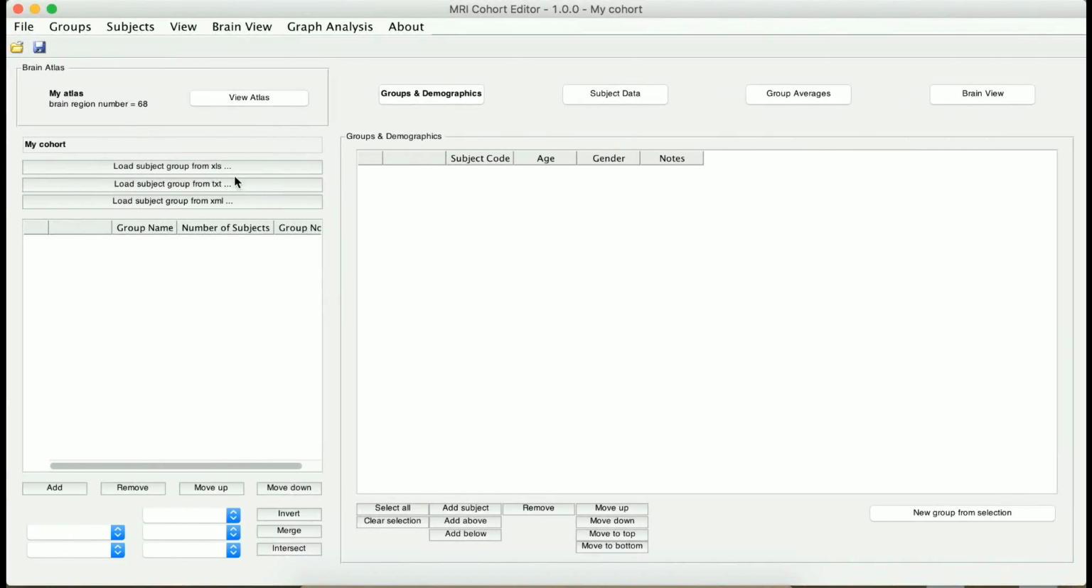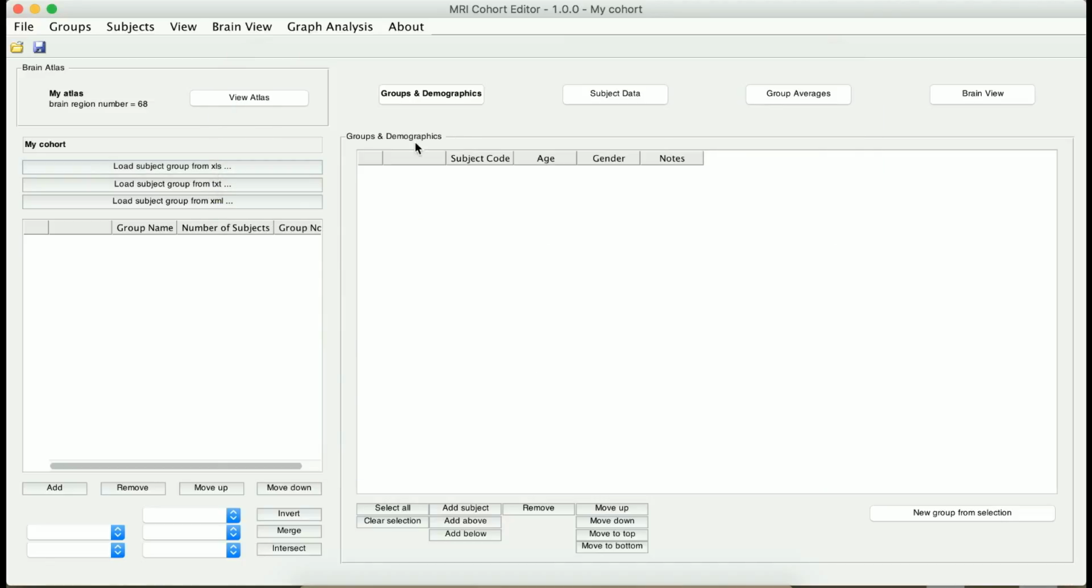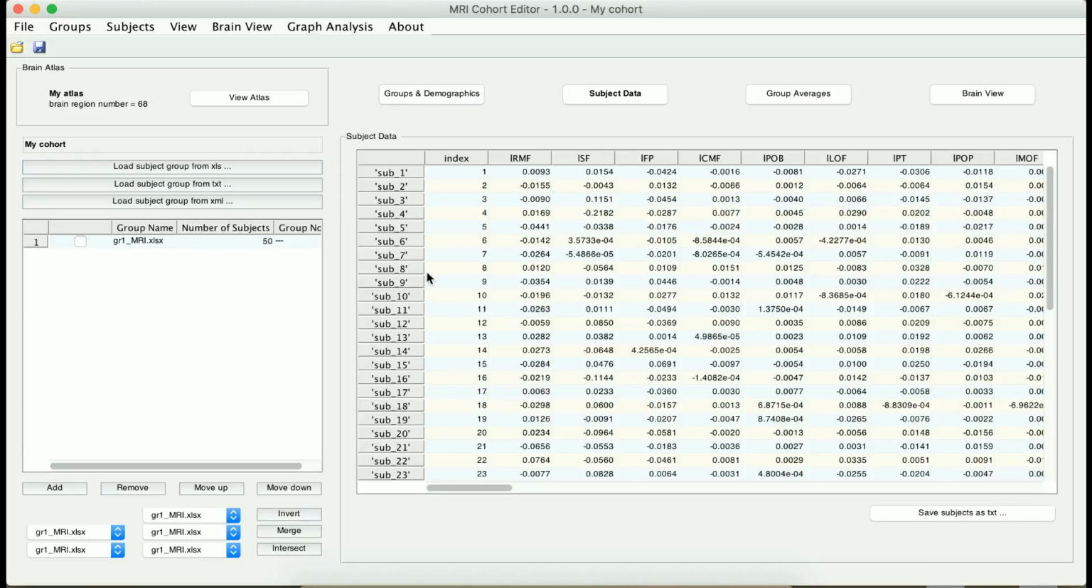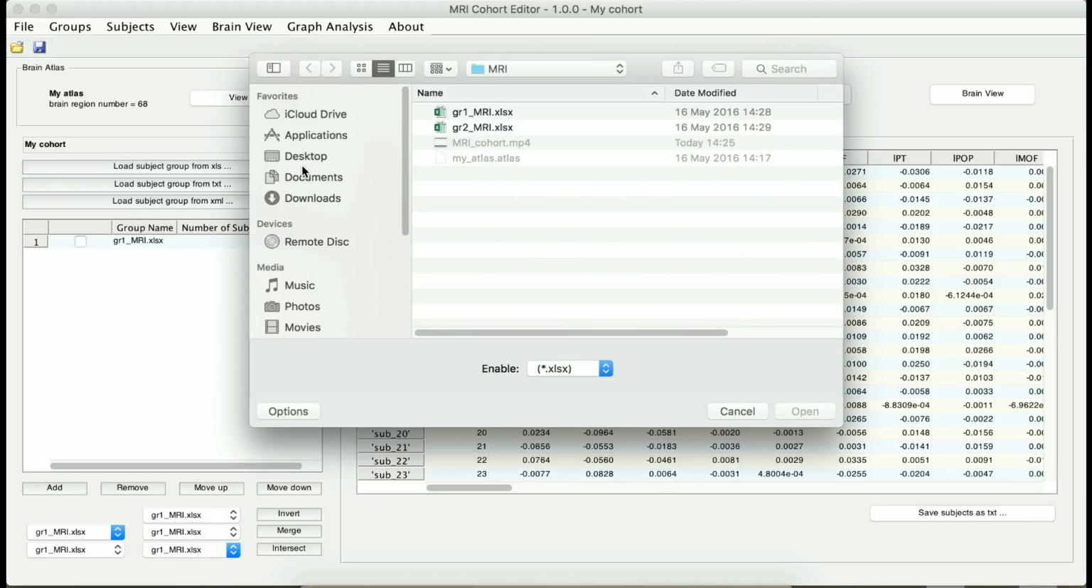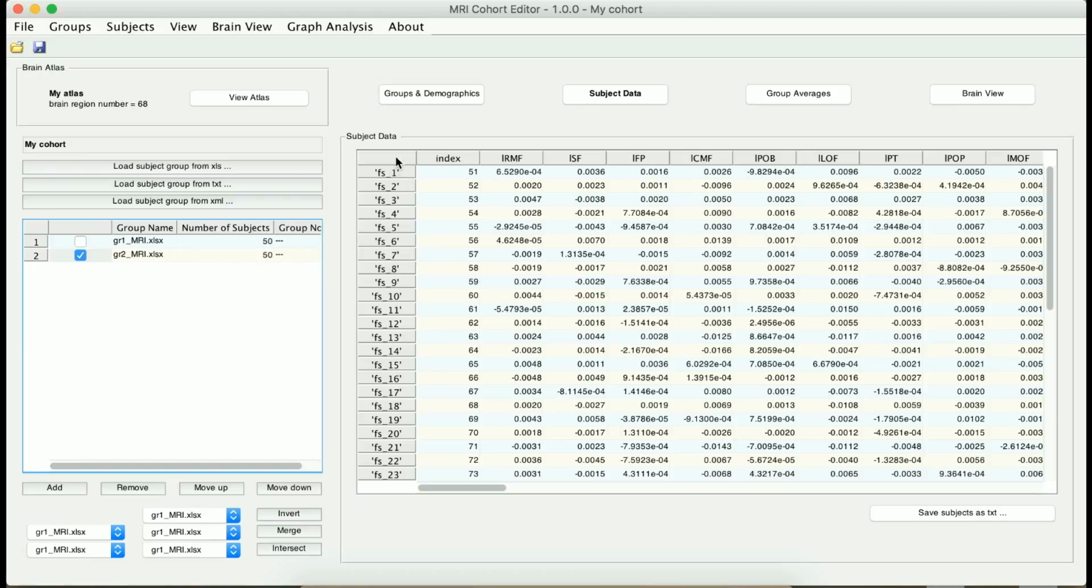In order to load your groups, click on Load Subject Groups from XLS, TXT, or XML, depending on the format of your data. After loading a group, the data of the subjects of the group appear. Now I'm loading a second group for future analysis. After loading each group, you see its properties appear in the table on the left side. By selecting each group, the data of the subjects of the selected group appear.